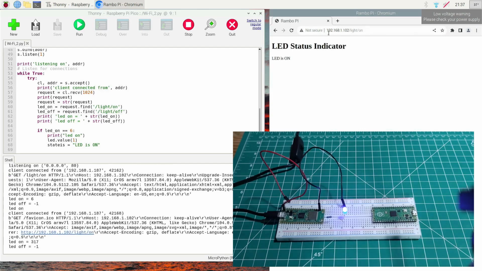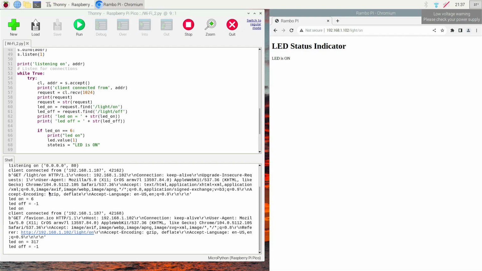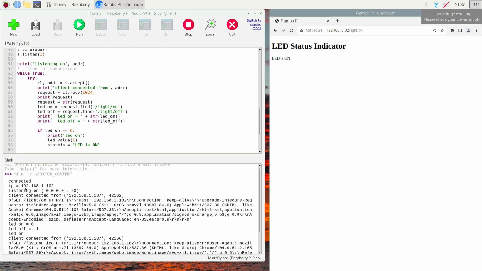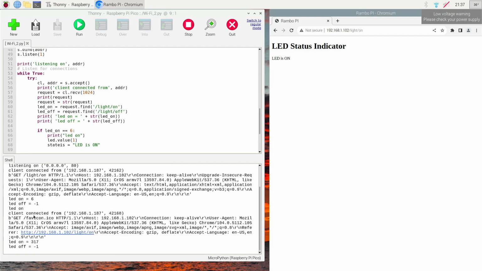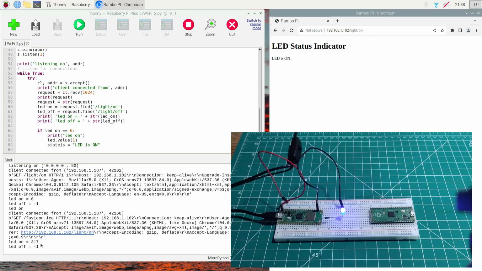All right, very cool. We can see that it executed. Our LED status indicator says that it's on. And when we look at the code, we can see that, yep, this is the IP address I'm running, this is the URL we passed in, and then we have LED on.